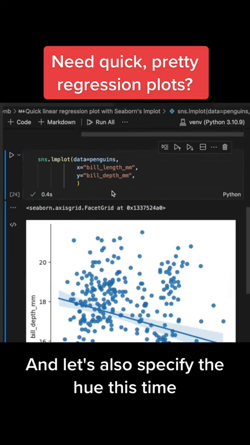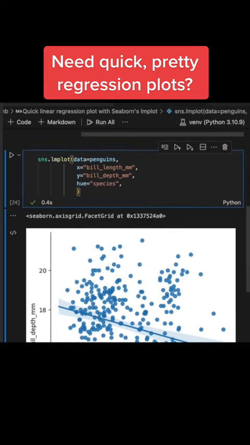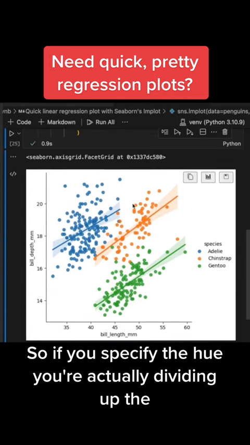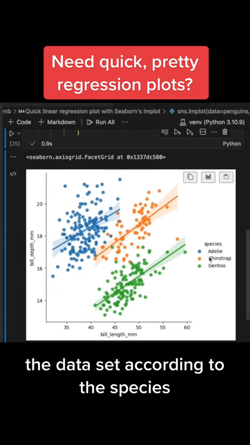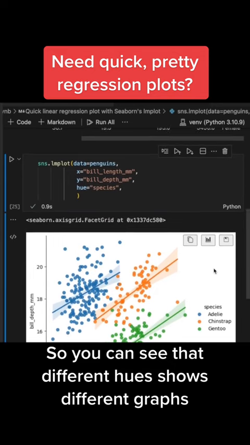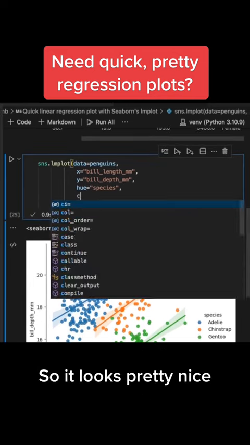And let's also specify the hue this time. So if you specify the hue, you're actually dividing up the data set according to the species. So you can see the different hues show different graphs in this same graph over here. So it looks pretty nice.